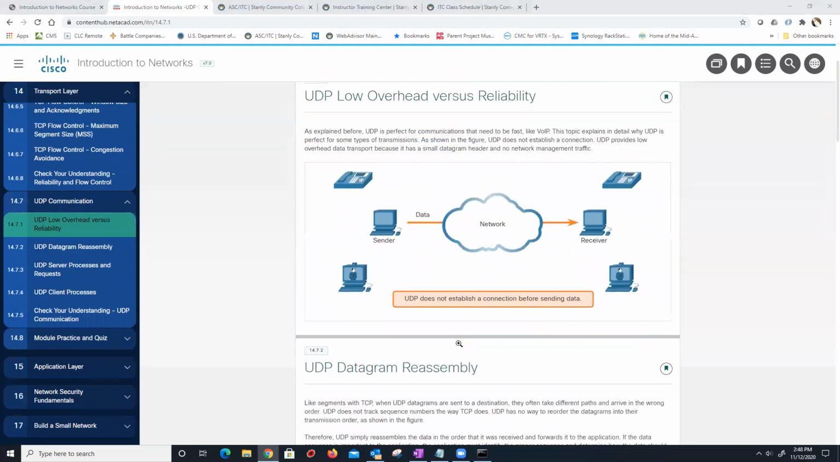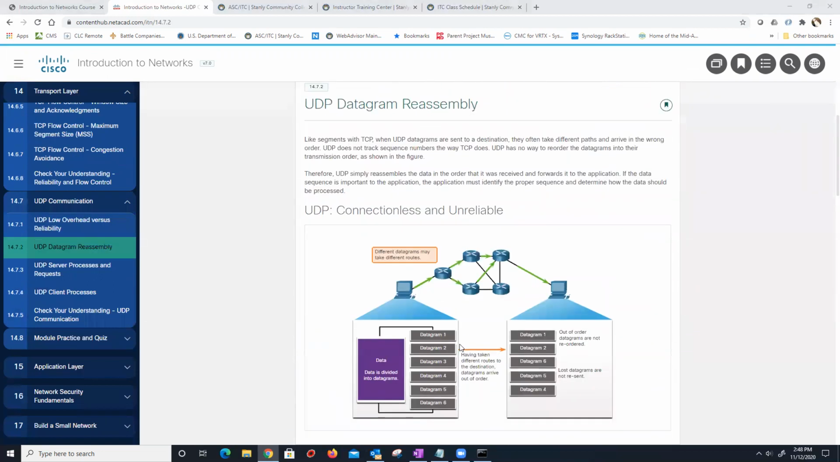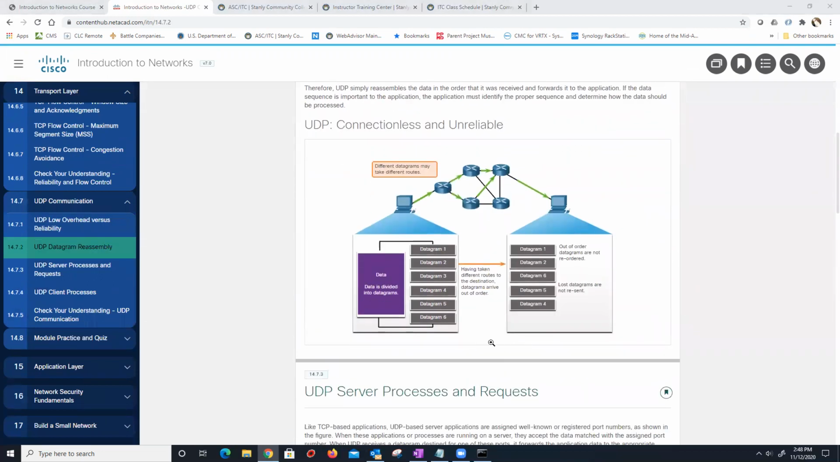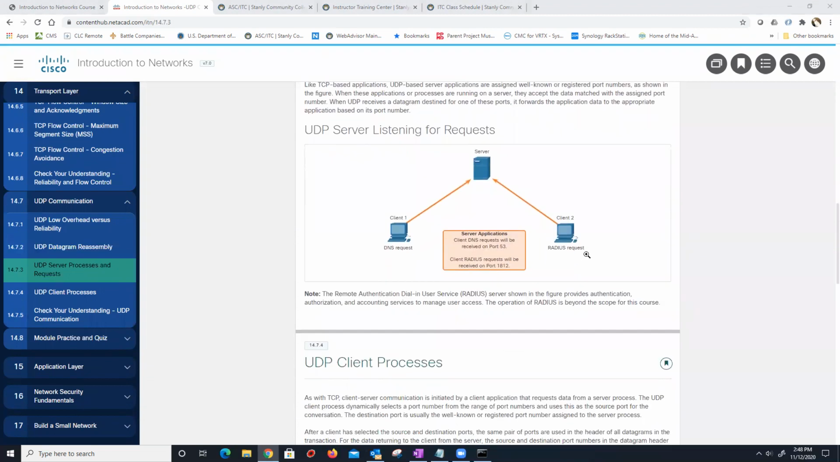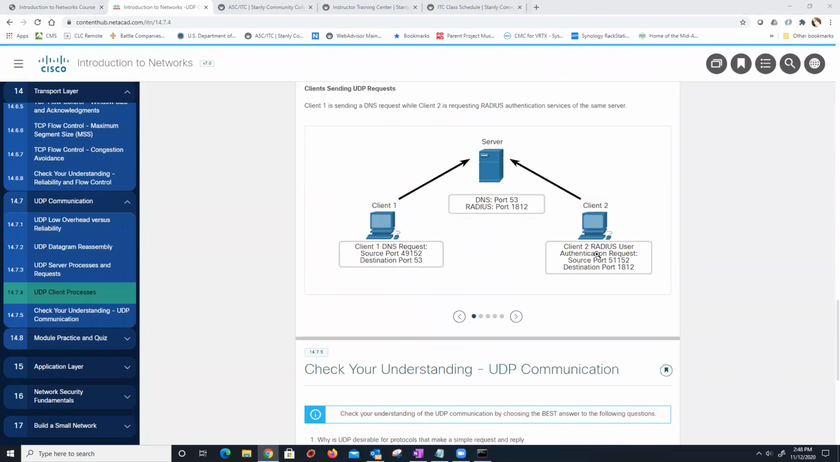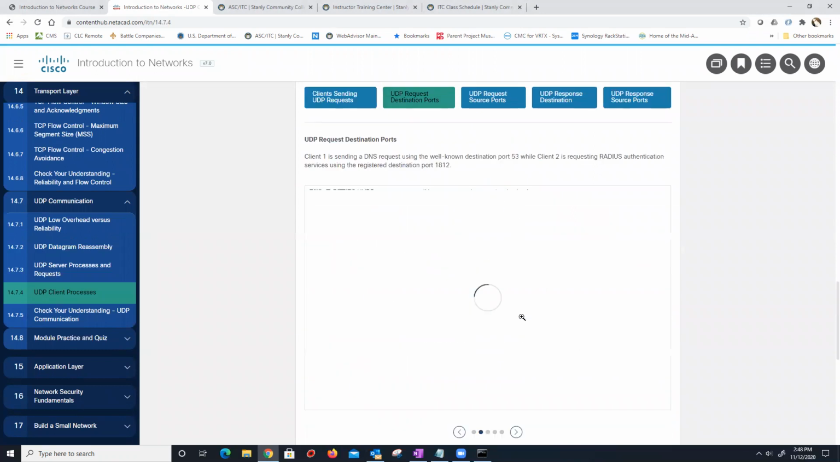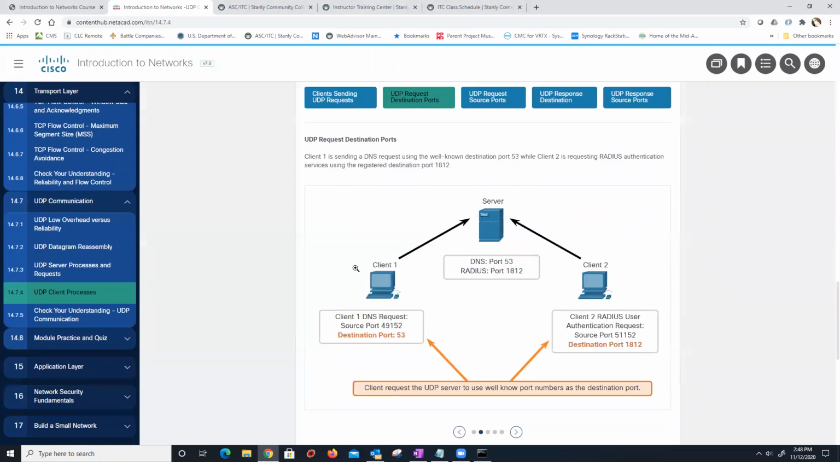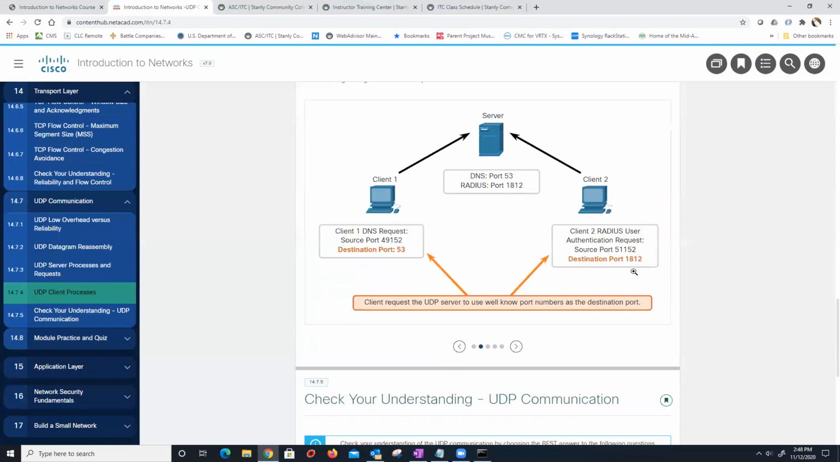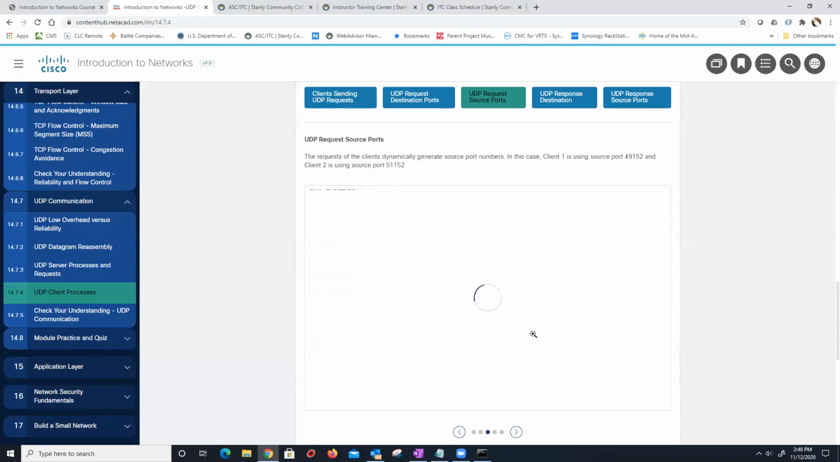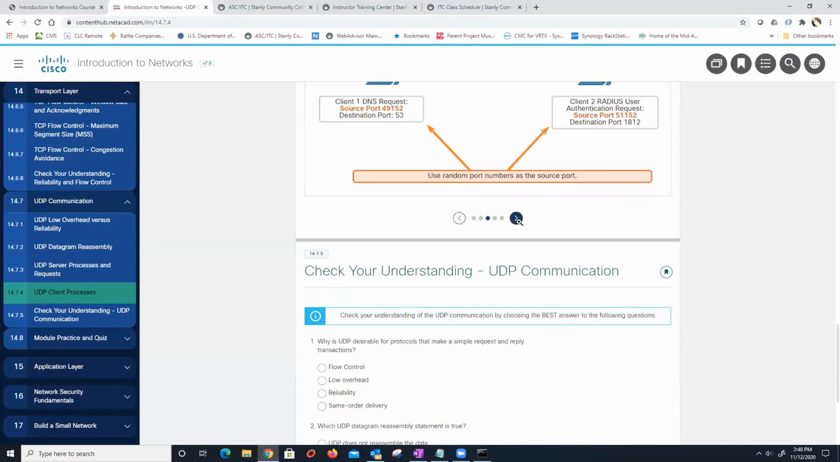So UDP: low overhead, no reliability unless it's built in at the application layer. We don't care whether or not it can get there or how it gets there. It just gets delivered with UDP. Again, we don't have any session control. We just use our well-known ports and a dynamically assigned port on the host, and that's it. That's basically how UDP works.